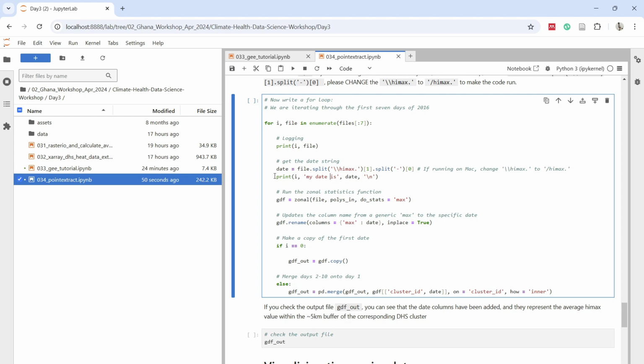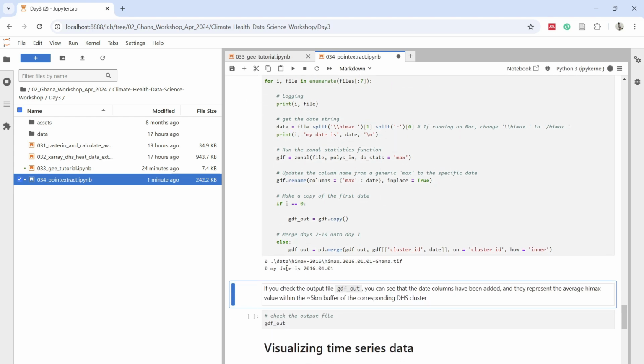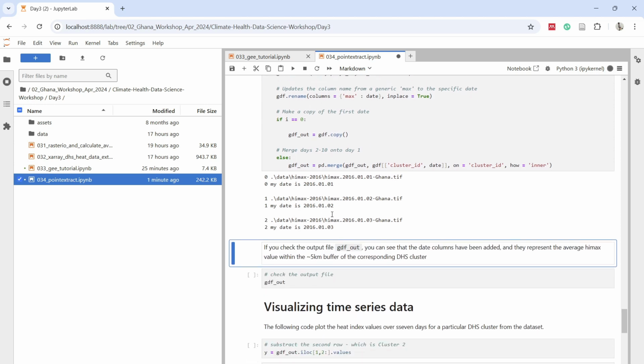Here we add a print function to let the users know which date's file we are starting to process. Then we're going to use the zonal statistic function to calculate the maximum heat index, and then we will rename the column to reflect the specific date. Finally, we're going to merge the results with our previous data. If we run this code, we're going to see that first it's telling us that it is processing the 1st of January, then moving on to the 2nd of January, and it will print this for each file.